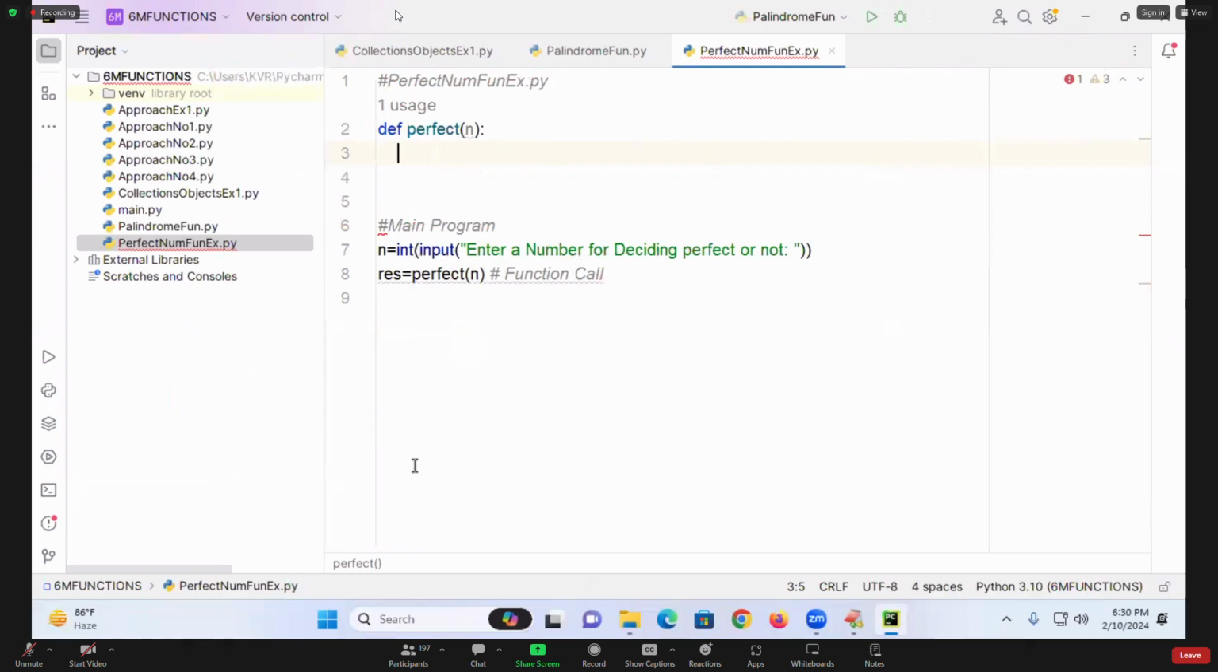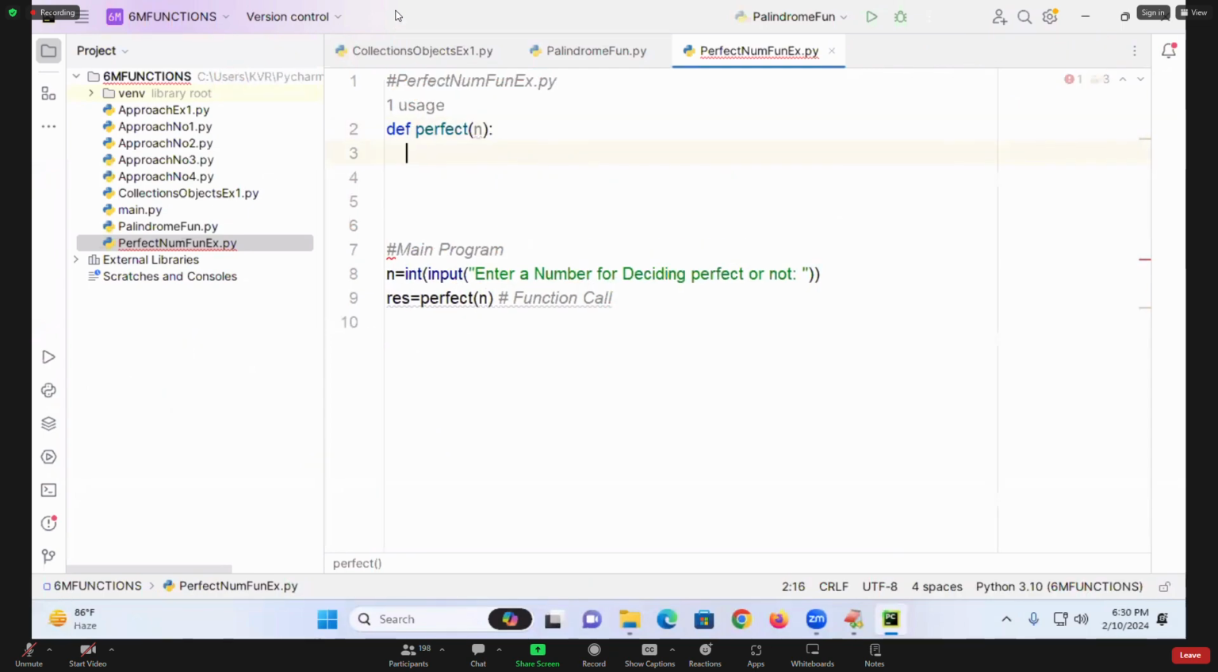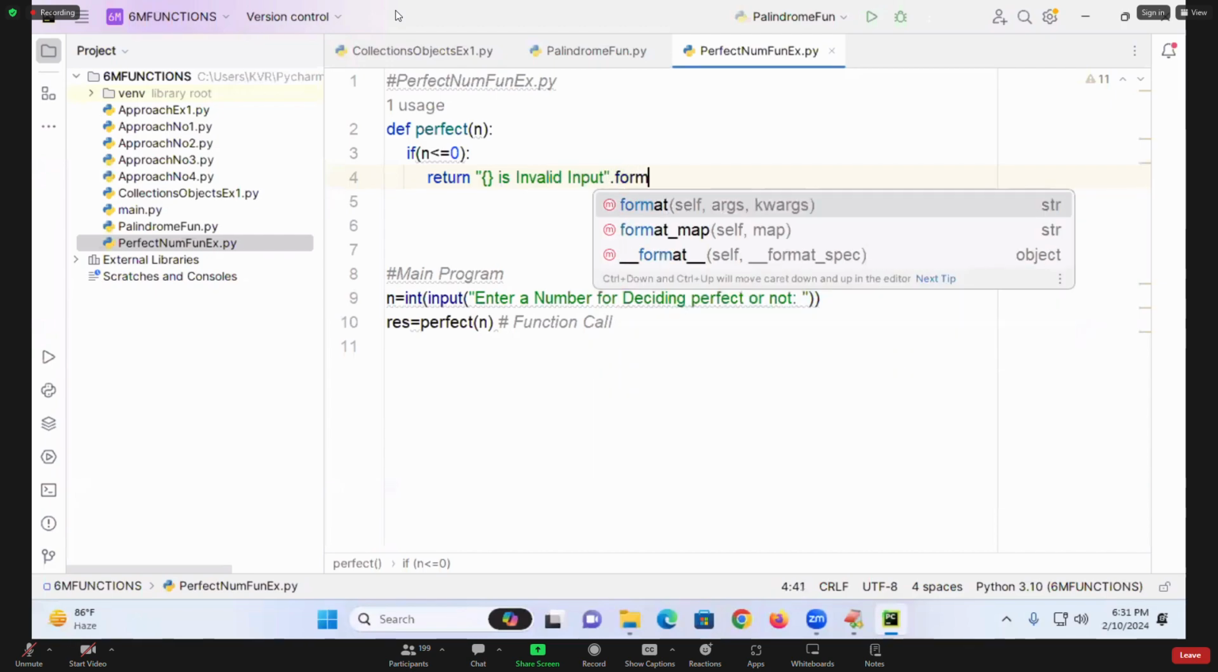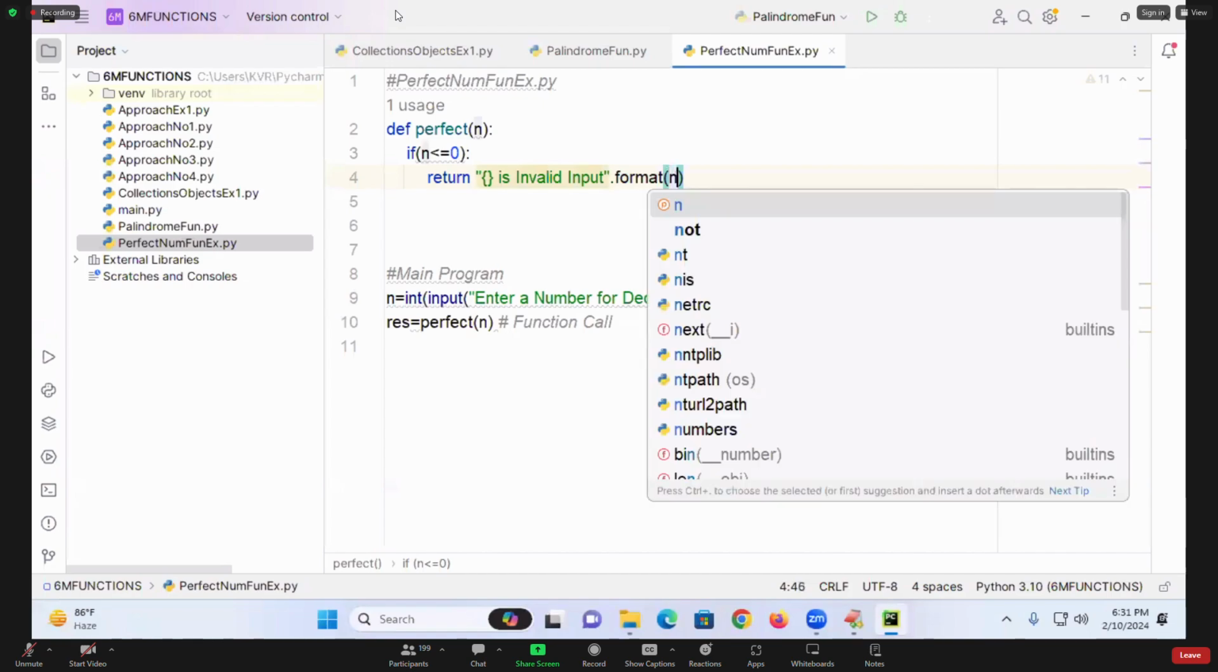I will write it for your better understanding. If n is less than or equal to 0, I will simply return that it is not perfect. First of all, it is an invalid input, I will say, "Invalid input {}".format(n). I will write it.